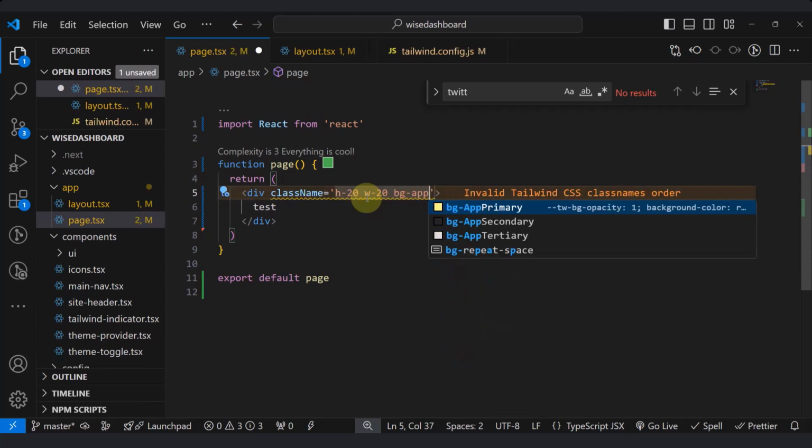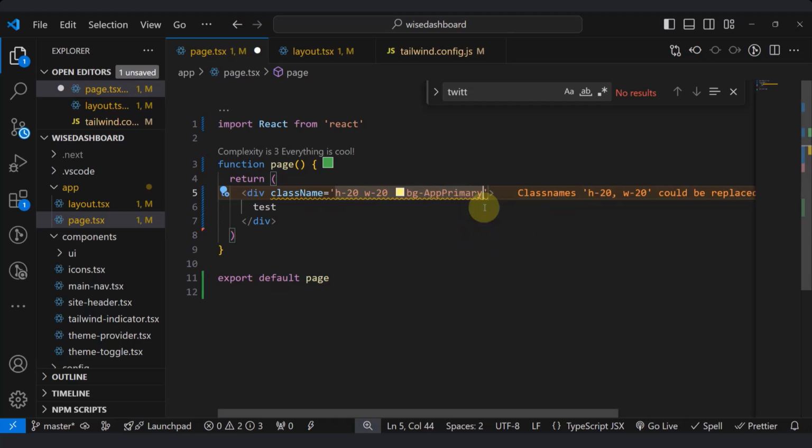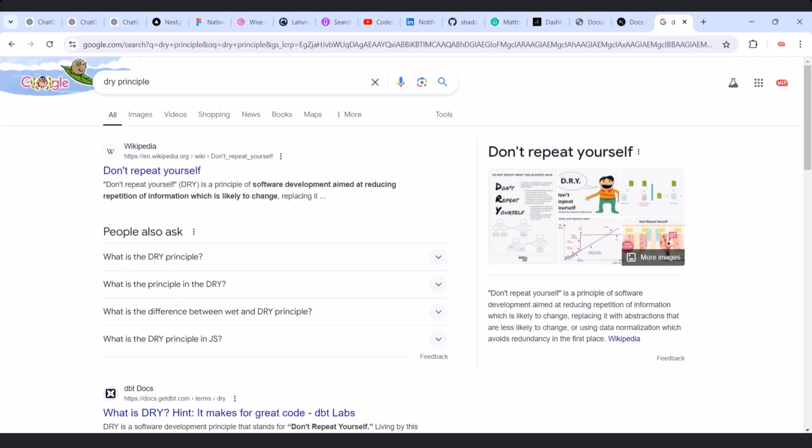Okay, let's take app. As you can see, guys, BG app primary. Let's save and check. Okay, go back here. As you can see, guys, our colors are working. So we are done setting up the colors once and for all.